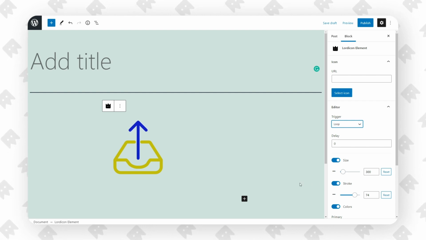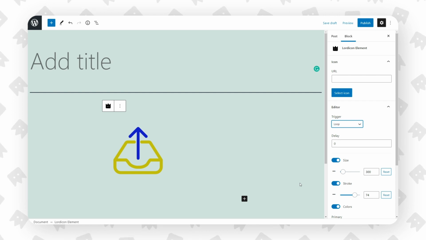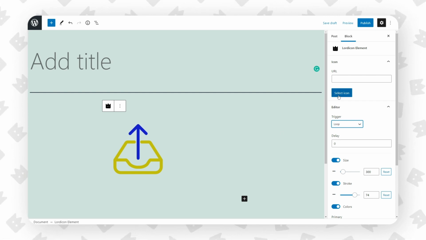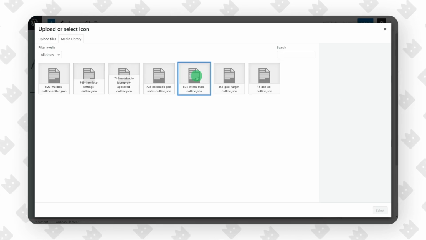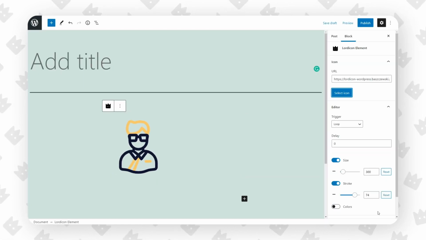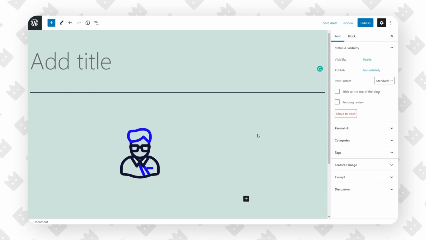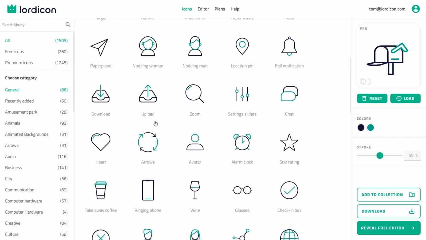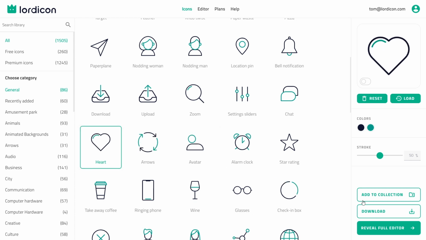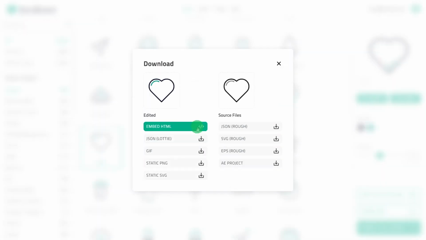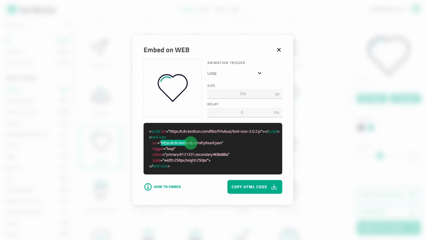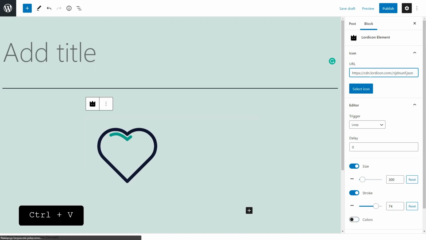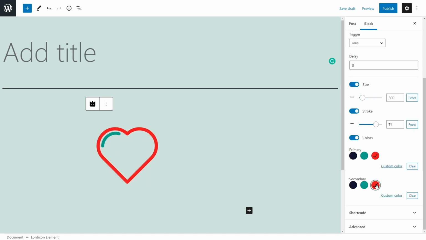If you'd like to change the icon, you don't need to set all these parameters from scratch. The only thing you need to do is select a new icon from the list and adjust the color. You can also add icons without hosting them in the Media Library. Simply go to Lordicon, select an icon you'd like to use, click Embed Code, copy the icon URL and paste it in the plugin URL segment. As you can see, it loads automatically.